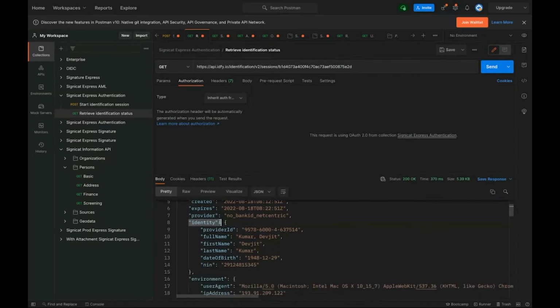And here we have the identity information. So we see the full name of the test user, we see the date of birth, and we also got back the national identification number. And that was what we needed for this step. So we're actually done with the first step now.